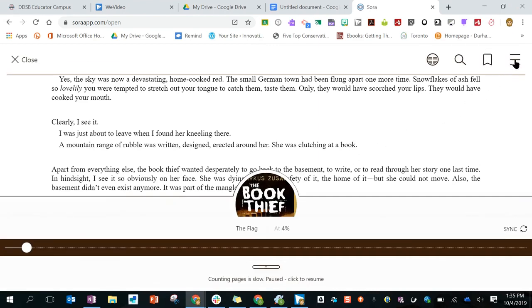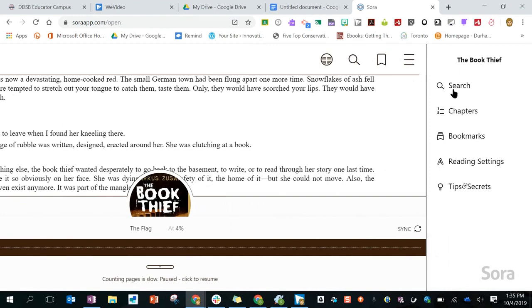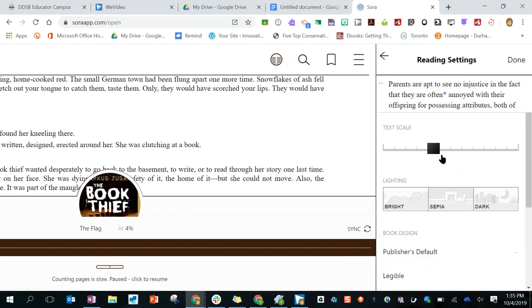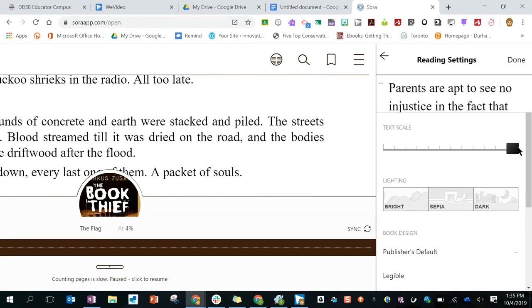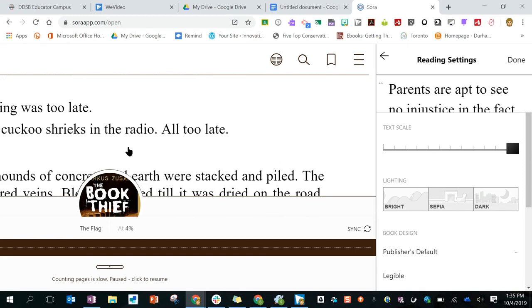If I then go to the 3-line space, I'm going to focus on one section in here today, the reading settings. If I click on that space, there's something called text scale. If you look to the left, you're going to notice that the text is quite small. As I take this marker to the right-hand side, you're going to notice that the text increases quite dramatically.